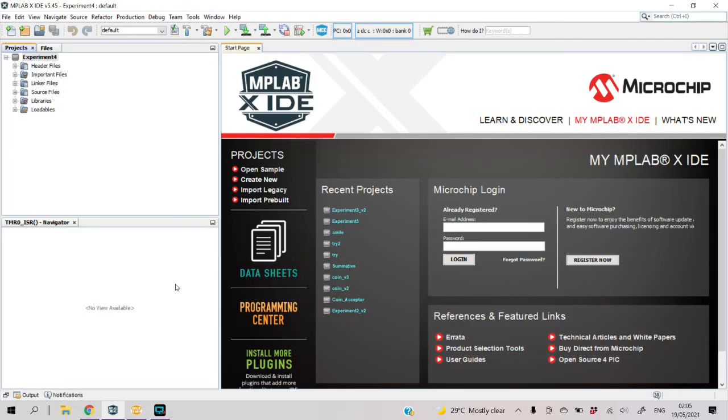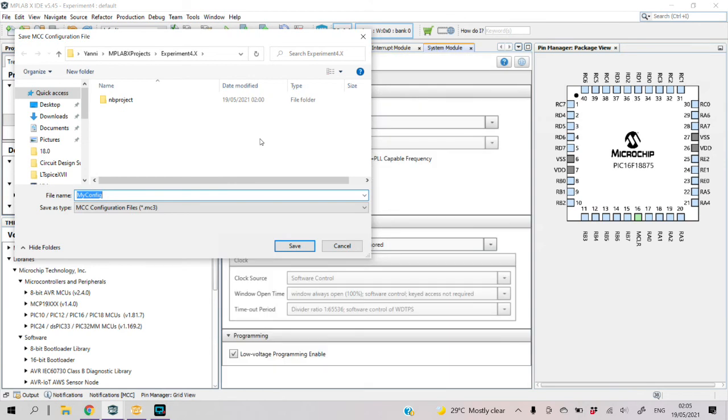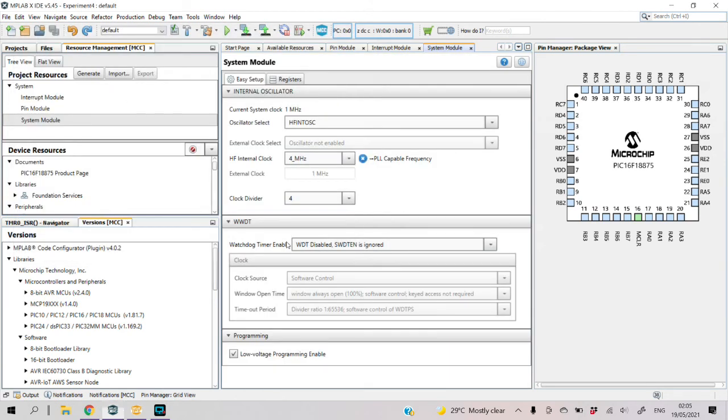In this video, we are going to do experiment 4, which is the 8-bit interrupt on change. As already seen, we already created the project. Now it's time to open our MPLAB Code Configurator, or MCC. It's still loading. As usual, let's click save. And now we are going to set up our input and output pins on the pin manager.